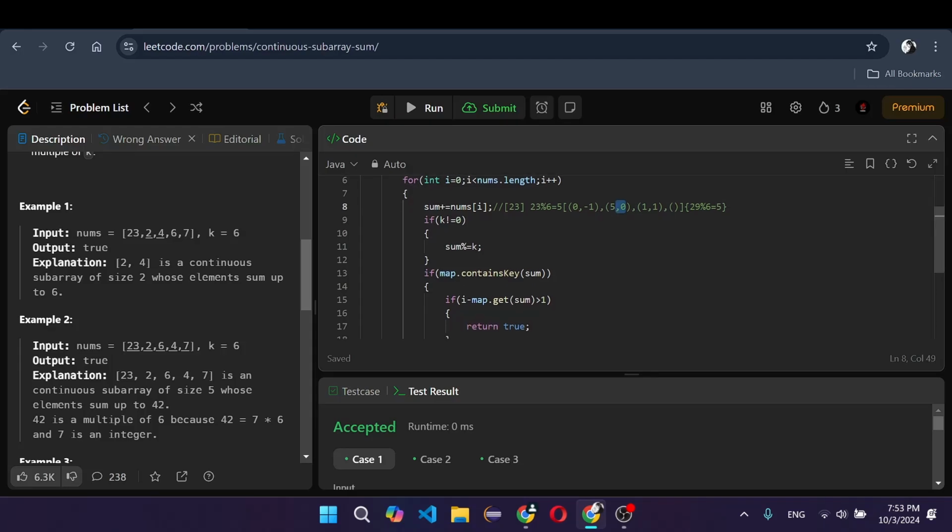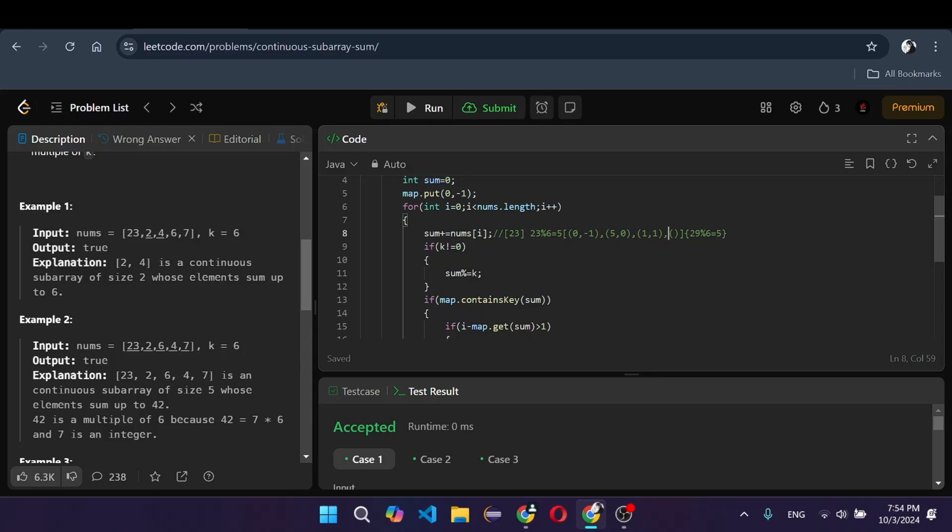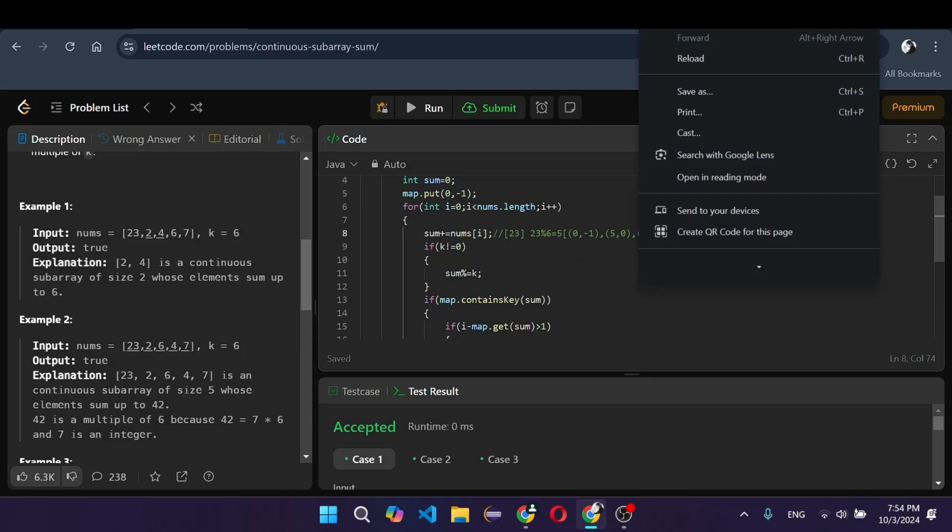So, sorry, 2 and 4. What I am trying to convey is the subarray 2 and 4 has a length of 2 and its sum is divisible by k. Because if we add 4 plus 2, that is equal to 6, and 6 modulo 6 is obviously 0, right? We just got the answer. So that's how it works.